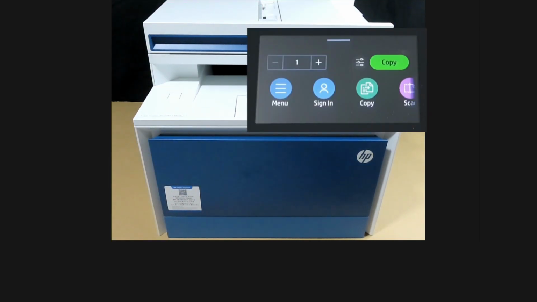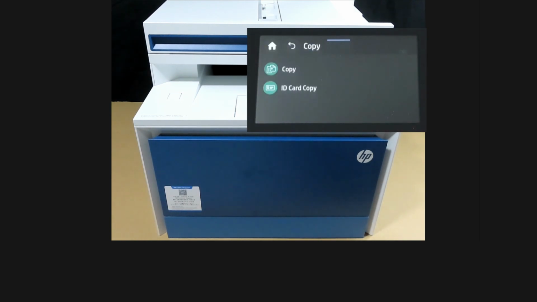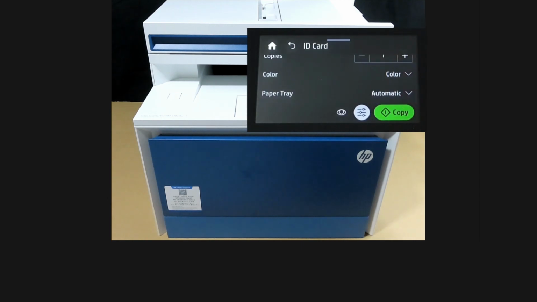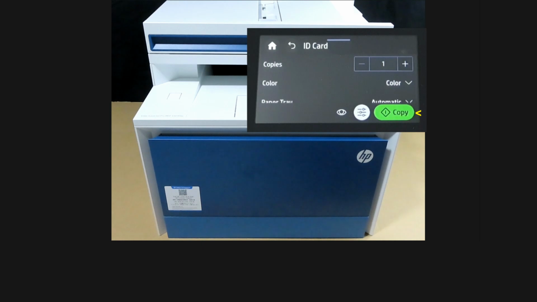Next, on the control panel, tap on copy. Select ID copy. You'll copy in color and the paper tray will be automatic. Tap on copy.